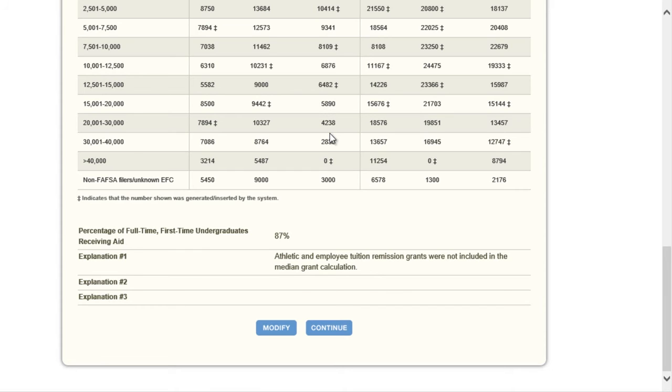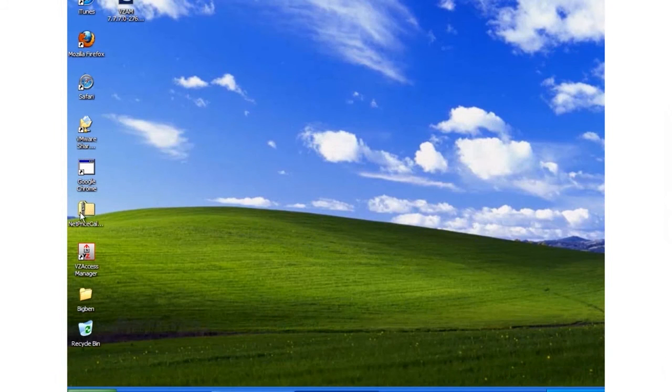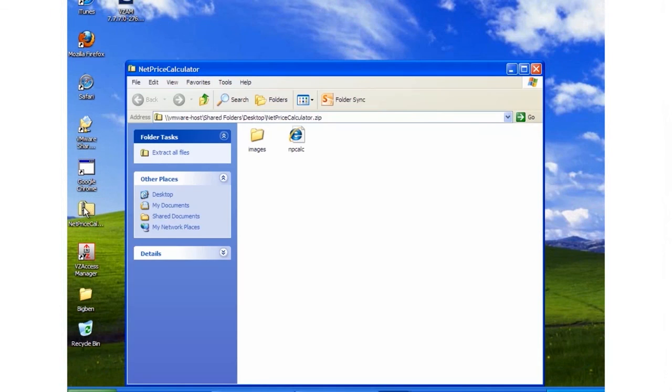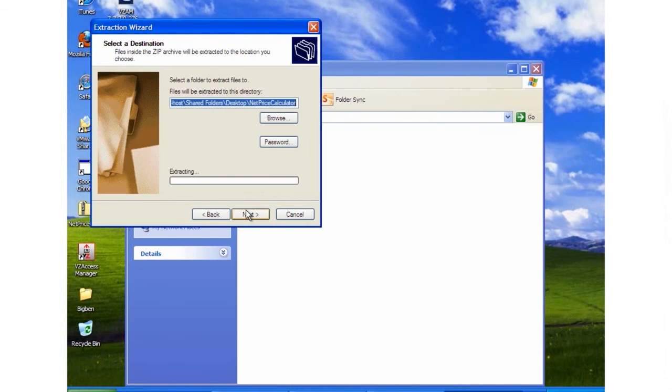After reviewing the data, the template uses your data to produce the code for your net price calculator. A zip file containing the code and files can be downloaded to your local computer. These files contain the computer code that can be transferred to your institution's website. We'll save the zip to our desktop. Next, we'll open and extract all files. When extracting the files, be sure to preserve the structure of the directory.